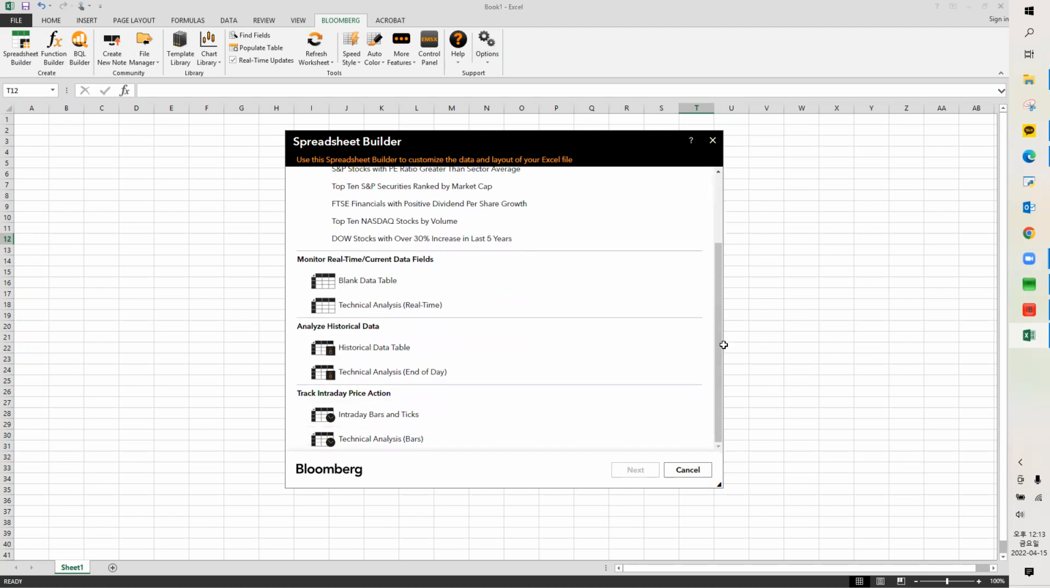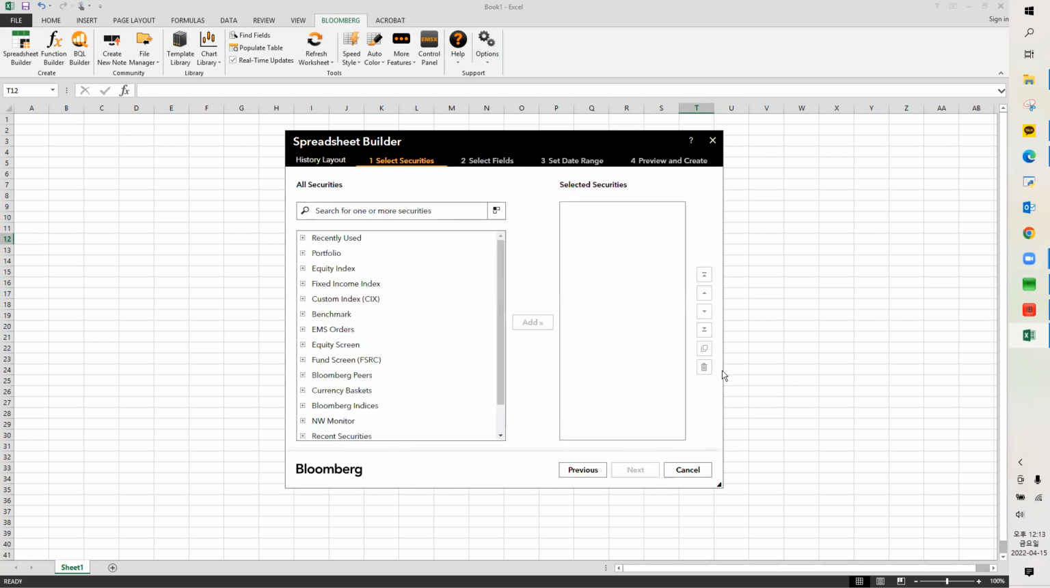First, open an Excel spreadsheet builder and choose the data layout. The most common layout is the historical data table. There are some procedures. First, you have to select companies or securities, and then you select the data or items. Then you can customize the period, currency, and the visualization of the data sets.